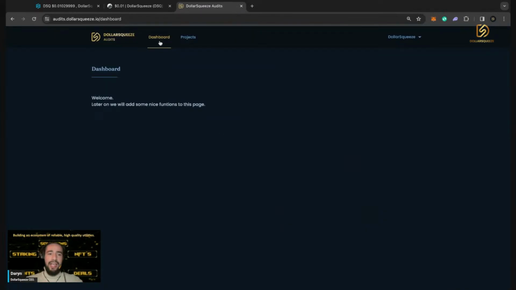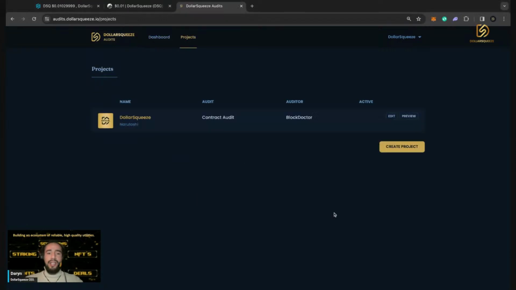And here you see there's a dashboard. This will be filled in even more. There will be more information here, but for now, we got the most important part, and that is that you see the dashboard and the projects. So now we head on to the project. You see the auditor, Block Doctor. This could be Marshmallow, and this could be, I don't know who, another name, another auditor.